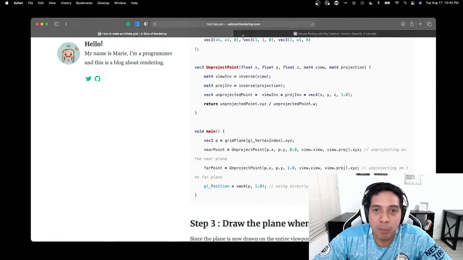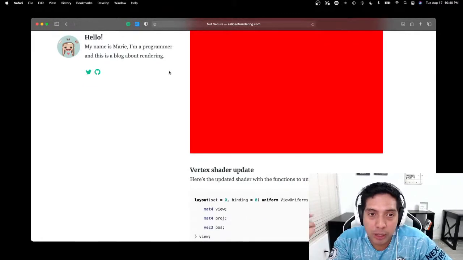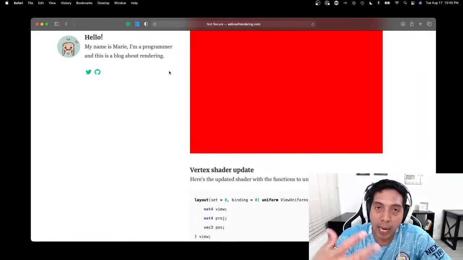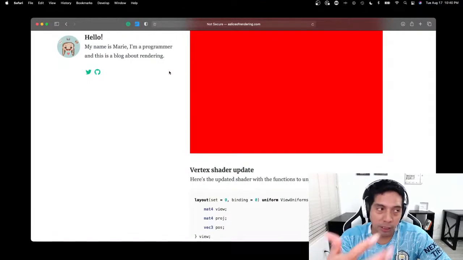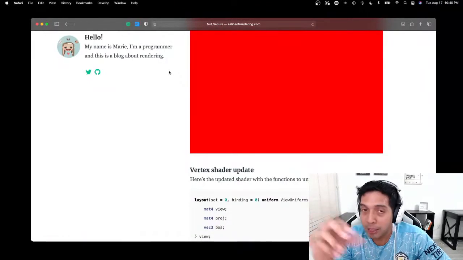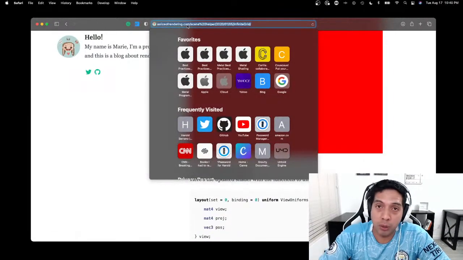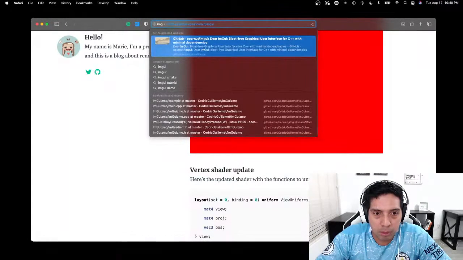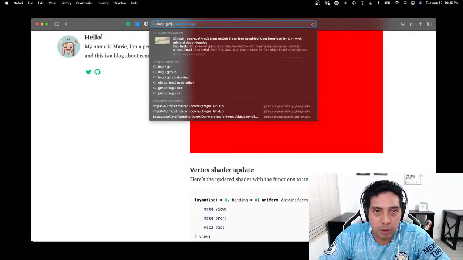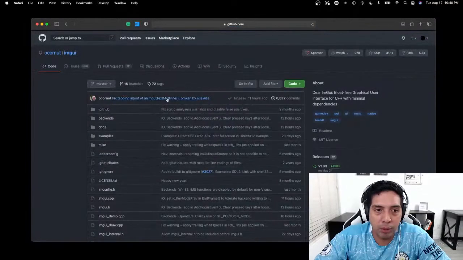Now, let me share with you my experience with ImGui. ImGui is basically a framework that you can use to add UI, a user interface, into your application, such as a game engine. It is very simple to use, and obviously it's one of the most popular frameworks out there. So ImGui GitHub. Let me go here. You just search ImGui GitHub, it will take you here. And this is where you can actually get the whole repo.